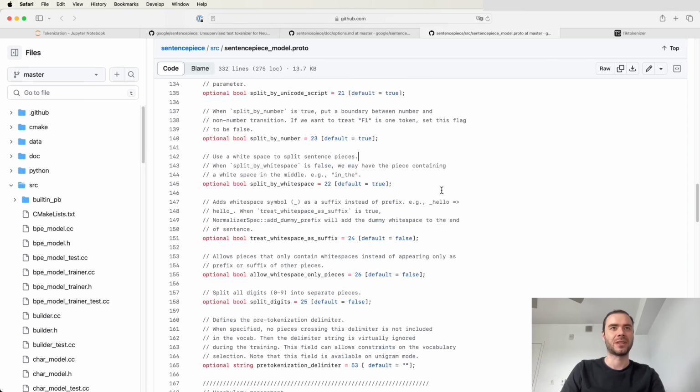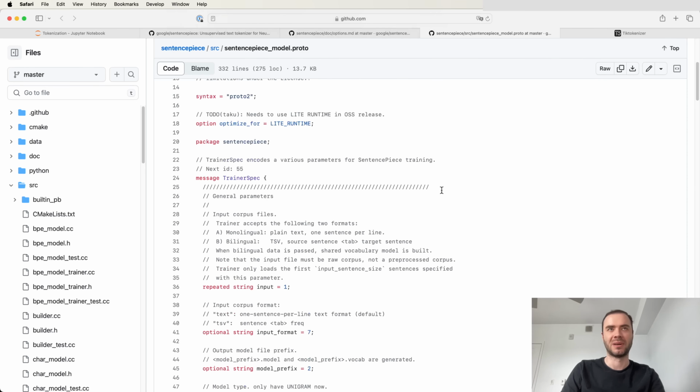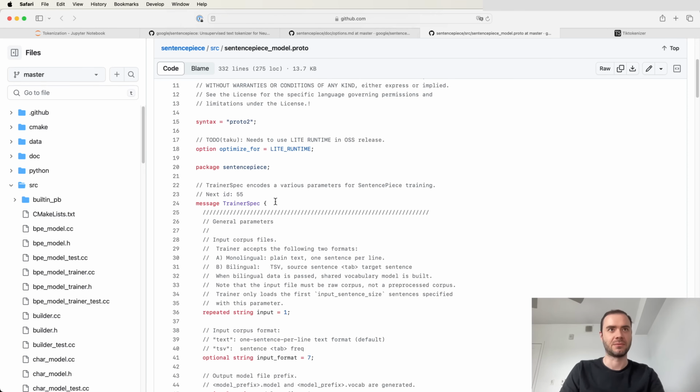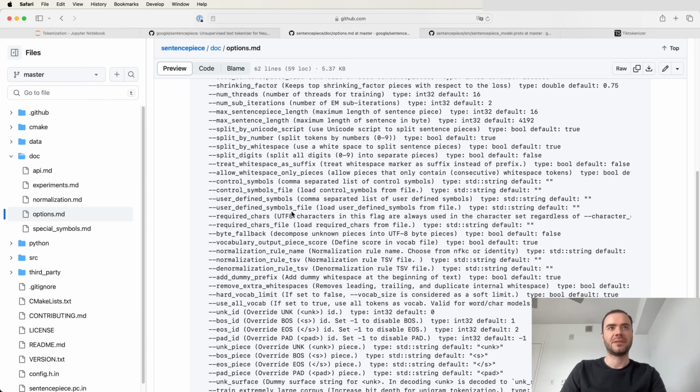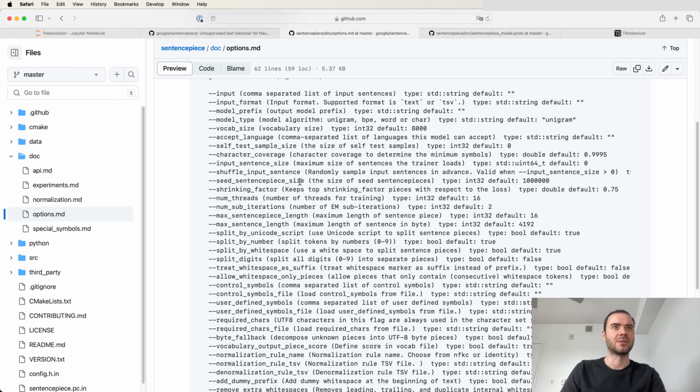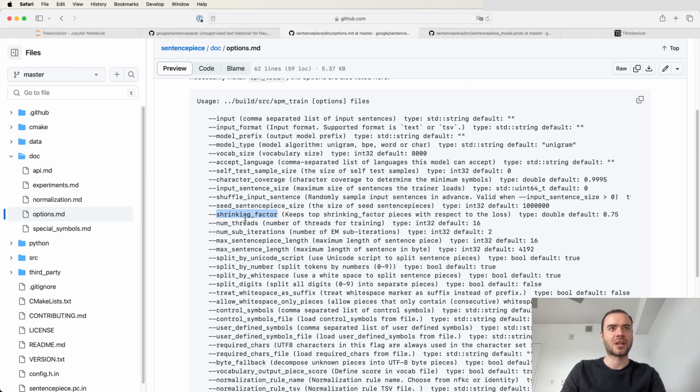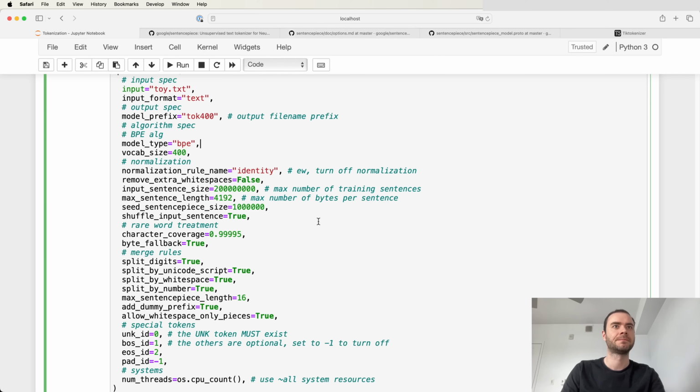There's also quite useful documentation when you look at the raw protobuf that is used to represent the trainer spec and so on. Many of these options are irrelevant to us. To point out one example, the shrinking factor is not used in the byte pair encoding algorithm. So this is just an argument that is irrelevant to us. It applies to a different training algorithm.